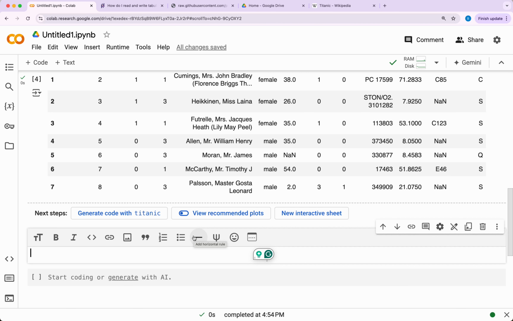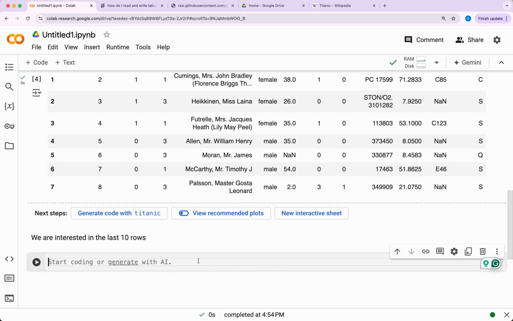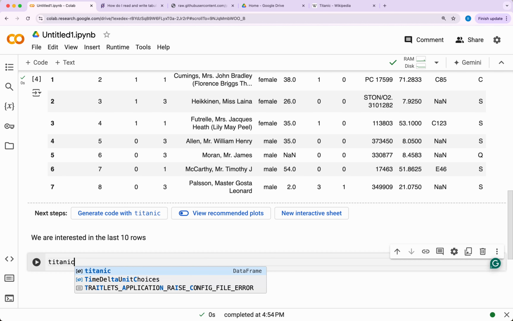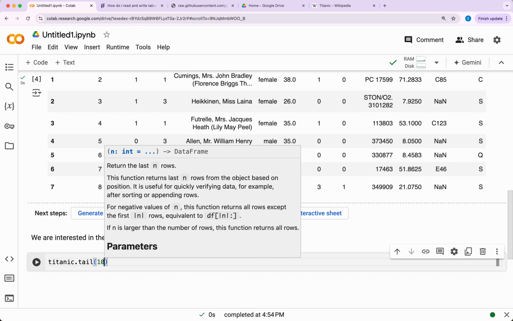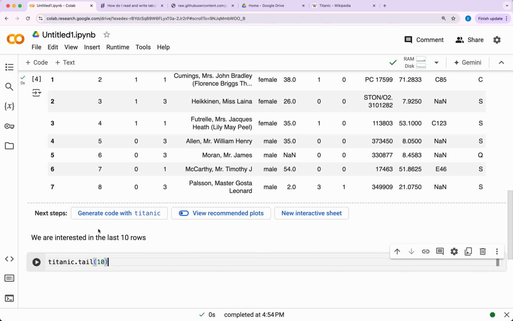Let's say we are interested in the last 10 rows. How do we do this? Again, we call Titanic using this method called tail. So think of it, head, tail, head, tail. For tail, we pass in this 10 as an argument because we want to view the last 10 rows.